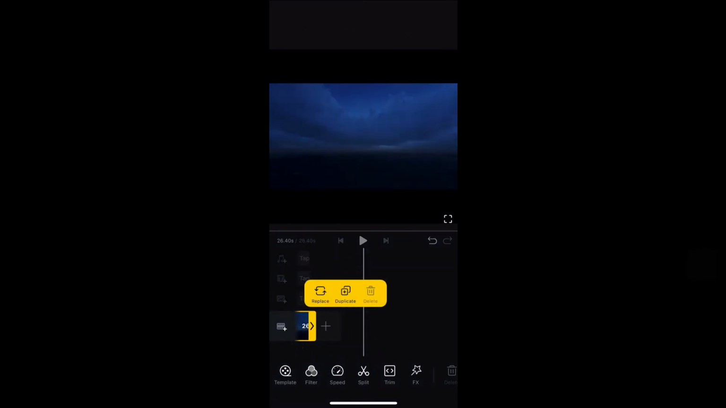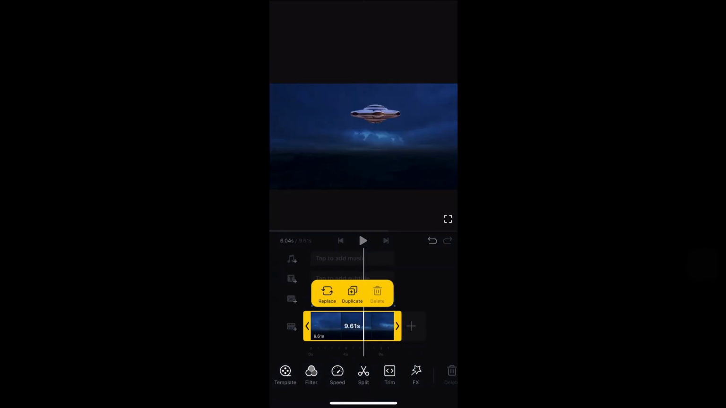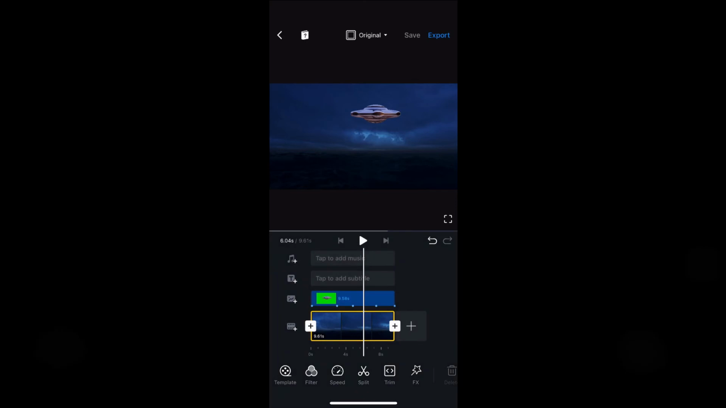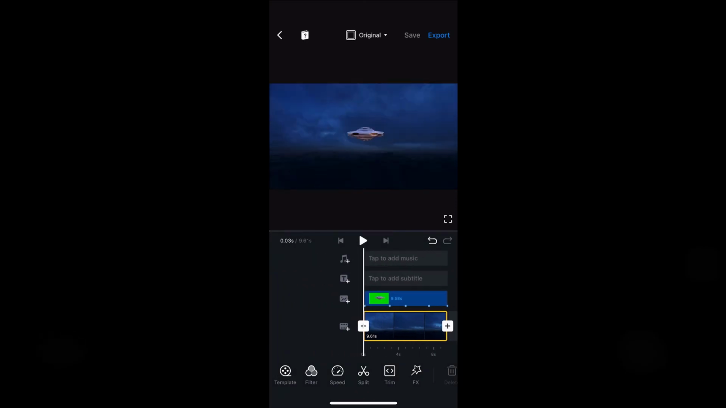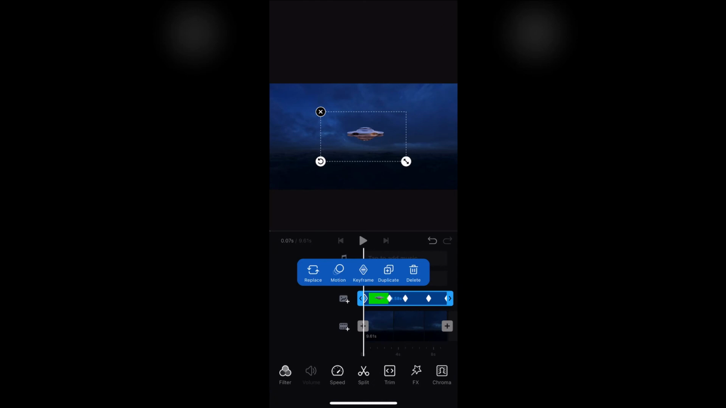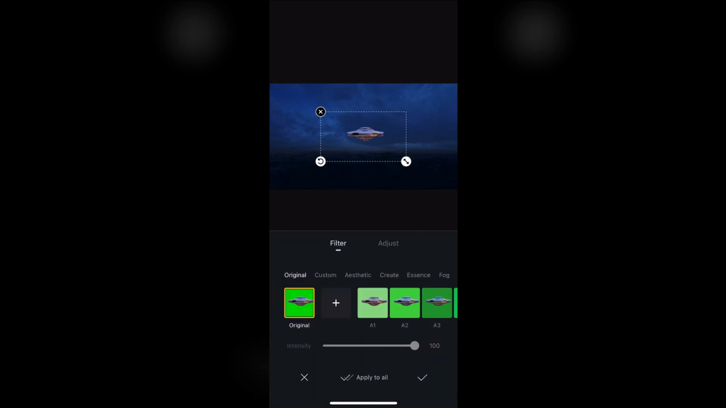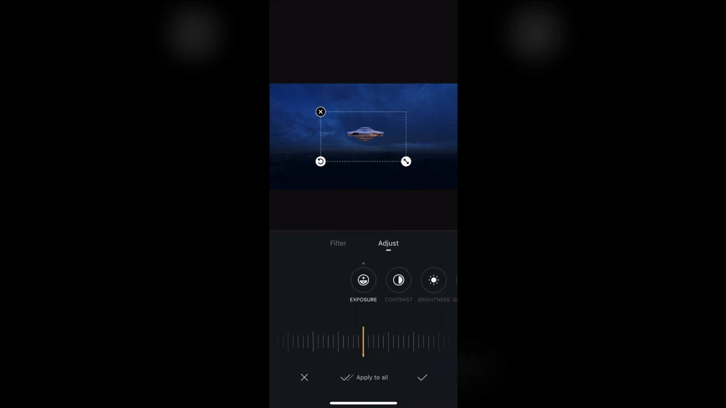You can trim the main video so that it matches with the green screen clip. With the second video selected, we can adjust the colors to it and make it darker. You can do it how you like, and it depends on the video you're trying to create.